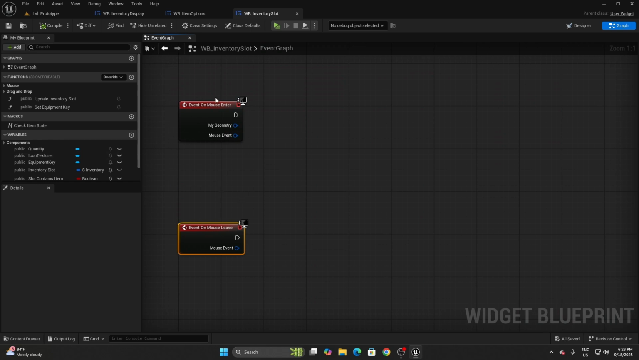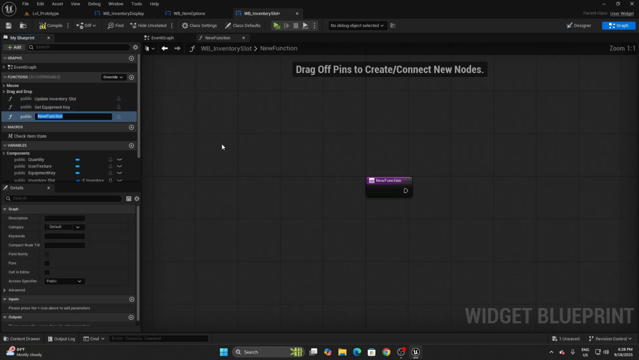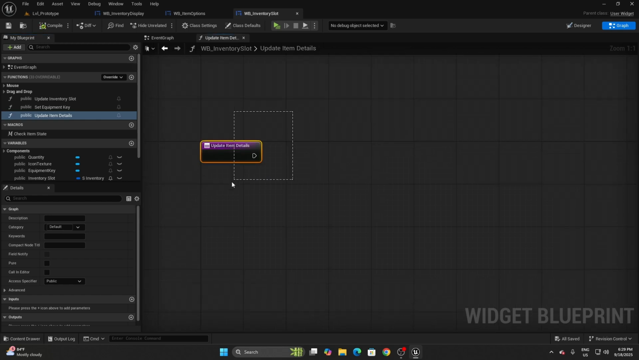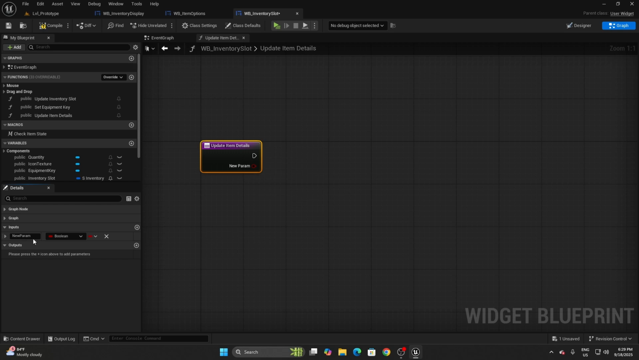Alright, so we need some conditions. We'll need to make sure that the slot contains an item, that we are not currently hovering over an equipment slot, and we'll also check if our item options is not valid right now. And since we'll need to do this for both events, I'll create a function, and I'll call this update item details. Why not? I'll then add an input to this of type Boolean, and I'll call this input reset.